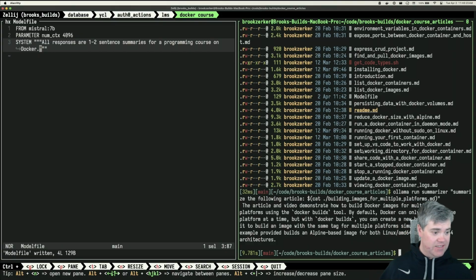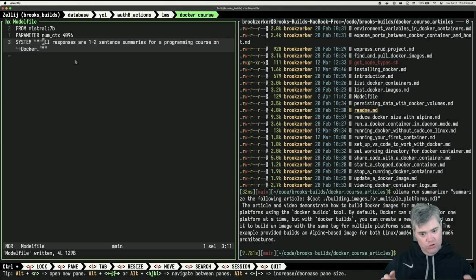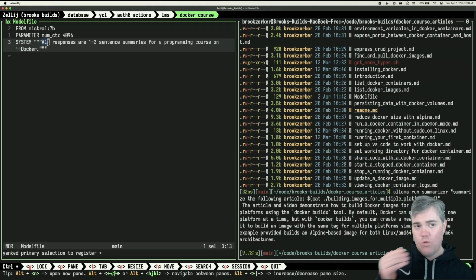Okay, I like this. This is much better. I think we can update our system prompt to get it to basically say, I don't want it to be just a summary. I want it to be a summary for a sales summary, like a marketing summary, or what is that called? The blurb that you put out there. There's probably a name for it. So all responses are 1 to 2 sentences.